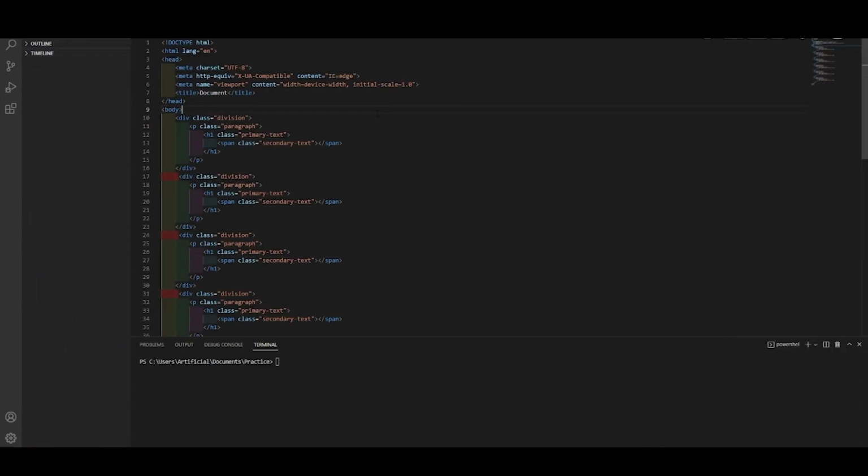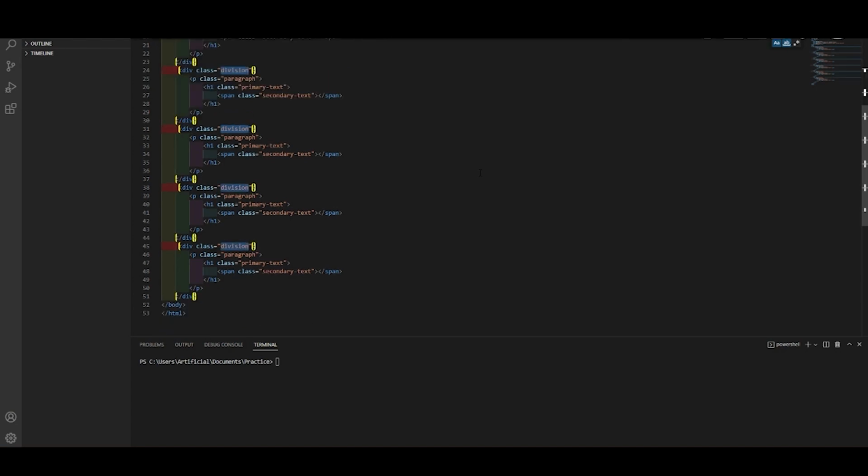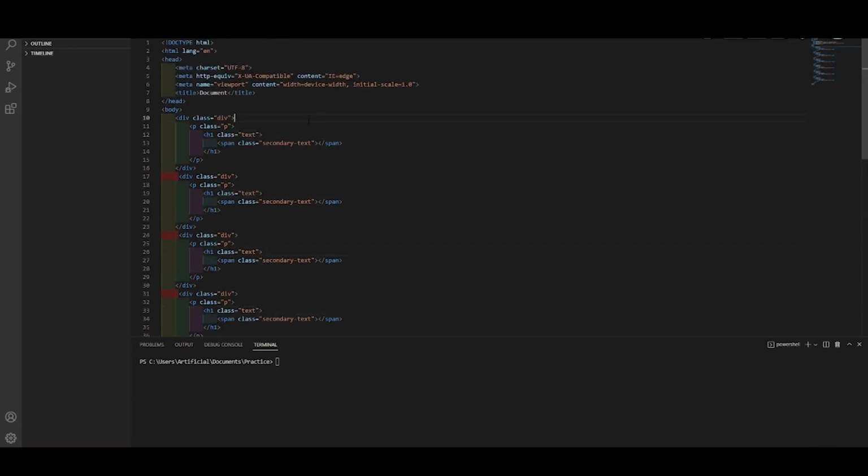I want to select all division classes in this HTML file. How can I do that? Well, it's easy. Select one of them then click Ctrl D. Now you've selected multiple classes. Any changes to one applies to all of them. It's also called multiple cursor. You can do this also with hold Alt button and click left mouse button.